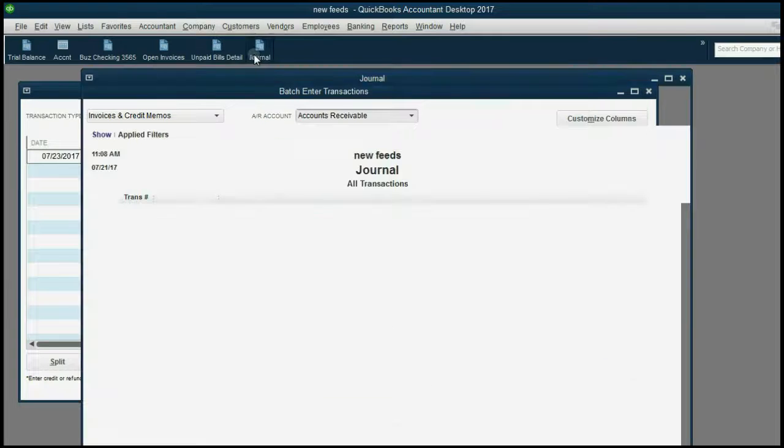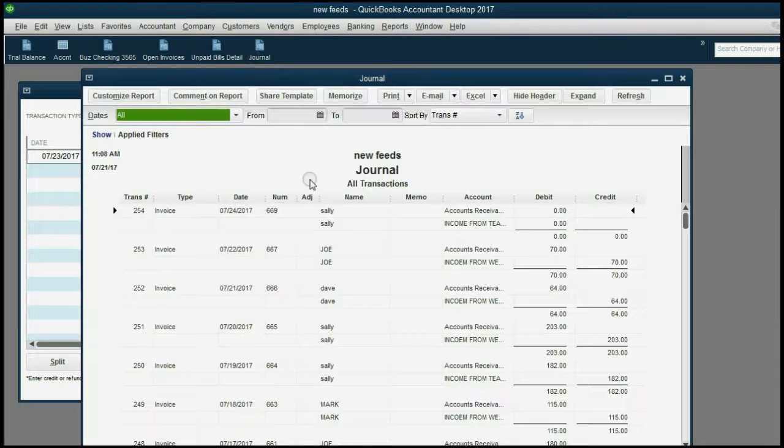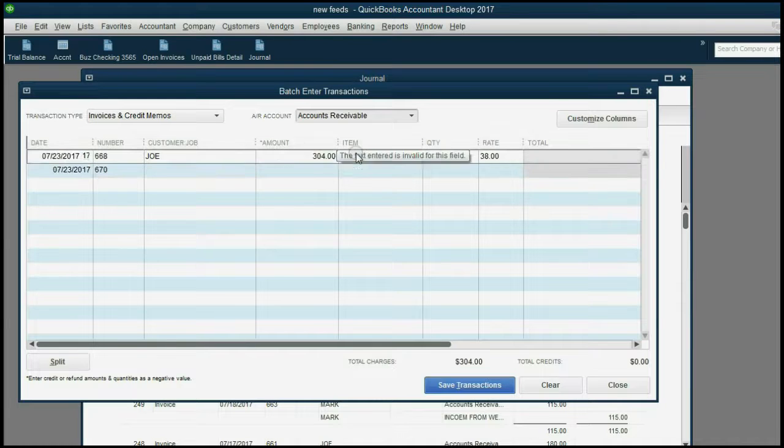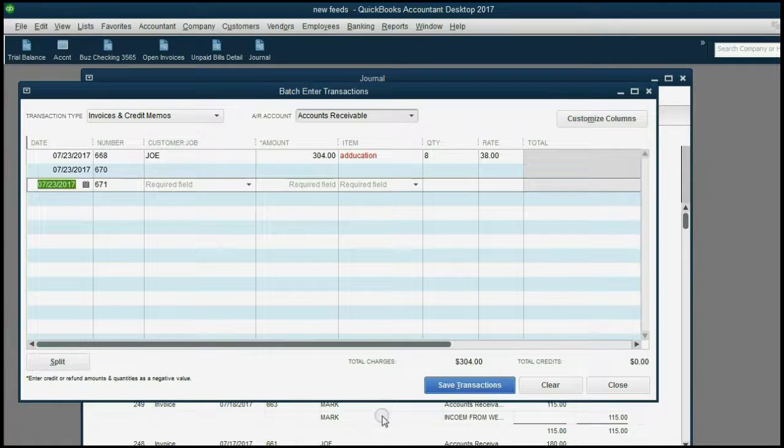Let's open the journal report, and you can see 669 was entered here. 667, 666. Well, why was 668 skipped? Because 668 was not entered. 668 had the misspelling, which we'll fix instantaneously in a moment.